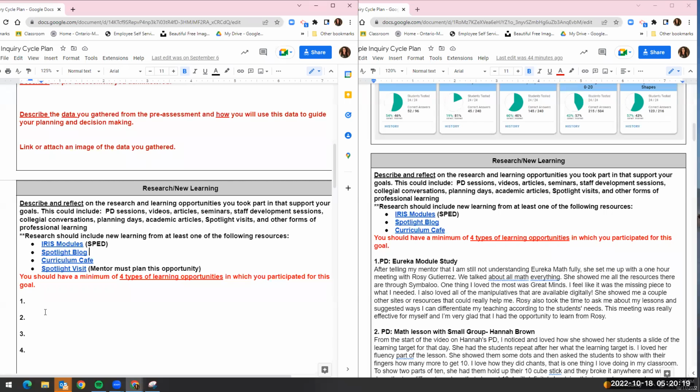You are most likely going to have more than 4 research or new learning opportunities for your inquiry. However, you only have to document 4 of them. If you want to continue to document them, by all means, please do so. When you document them, you're going to put the title and then you're going to write a little bit about how that helps you or what you got from it or something you implemented or a change you made in your class based on that new learning opportunity. So it's describe and reflect.